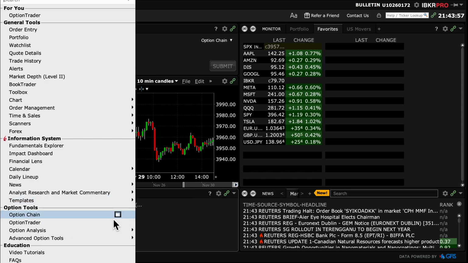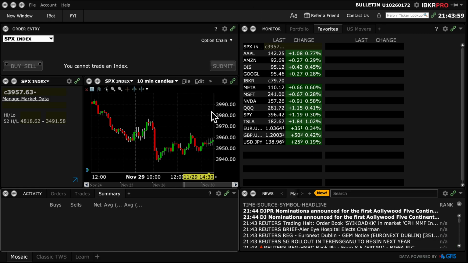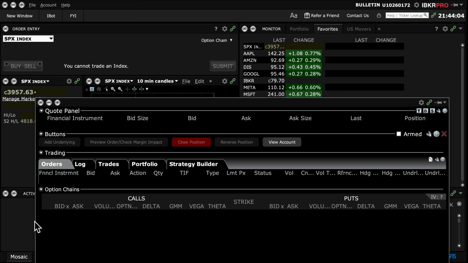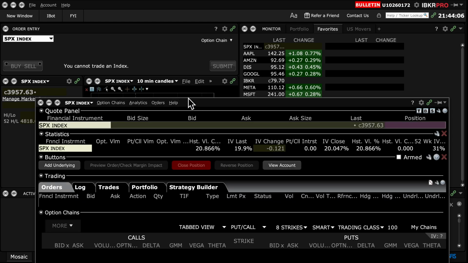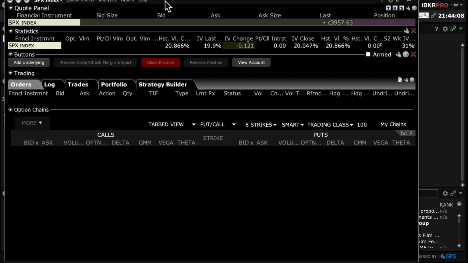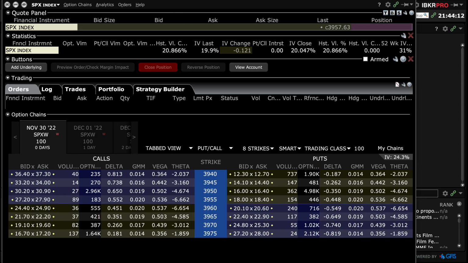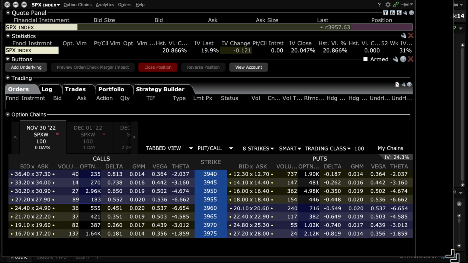So your screen will look like this when you first bring it up. Then you go New Window if you're doing options, and you go Option Trader, and that brings up another window, which is like an option trader window, right? And you can resize these windows to suit.